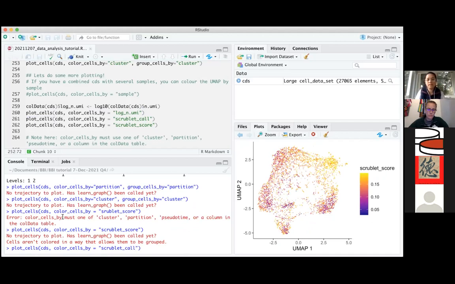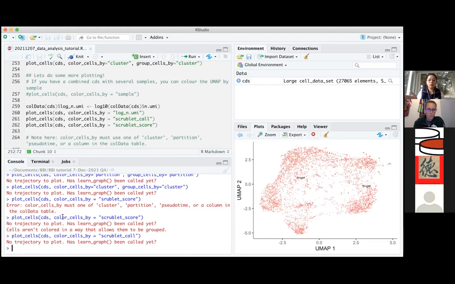So ideally, since we filtered for all the possible doublets in our data set, it should all show as singlet. But if you do it prior to filtering for doublets, then you will be able to see doublets and singlets both. So it shows that all my data is comprised of singlets and that it's good to go.